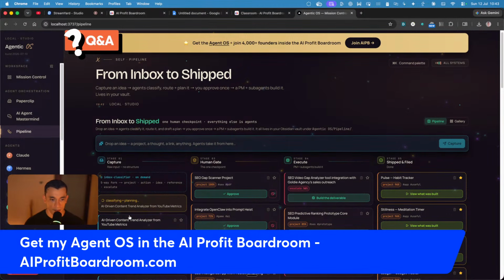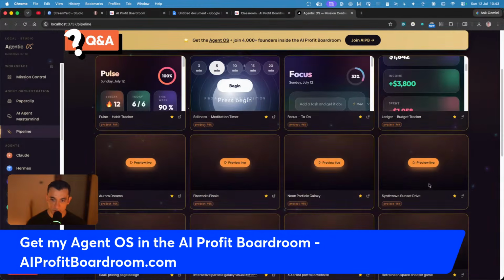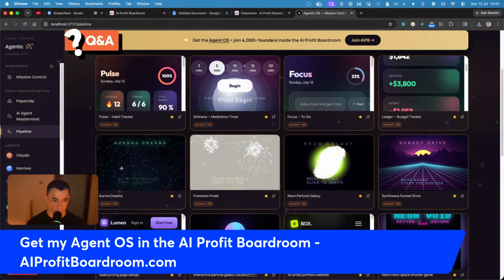It will come up with a plan. It will plan it out. Then we can approve it. Then it will build it. And then we can view what was actually built previously. And we actually have a full gallery where we can see all of our ideas. And so we can go from idea to implementation so quickly, which is really, really cool.